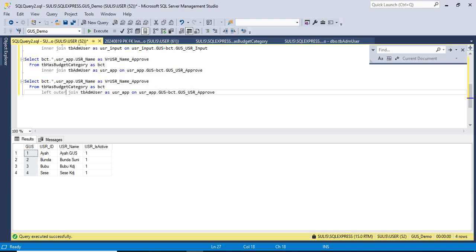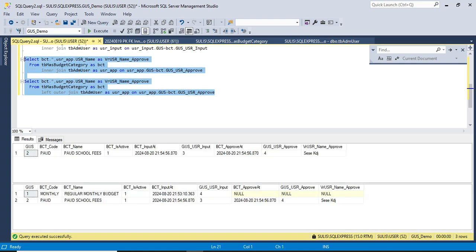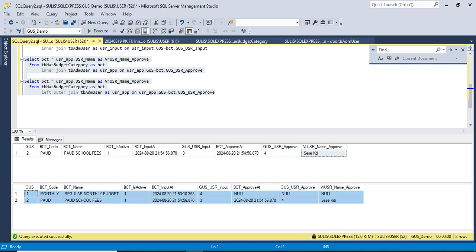Left outer join. With outer join, we will see taram. With left outer join, even if there is no value in table ADM user, the data from master budget category is also displayed. You see the difference? Let's execute. With inner join, only one data. With outer join, the two data is found.